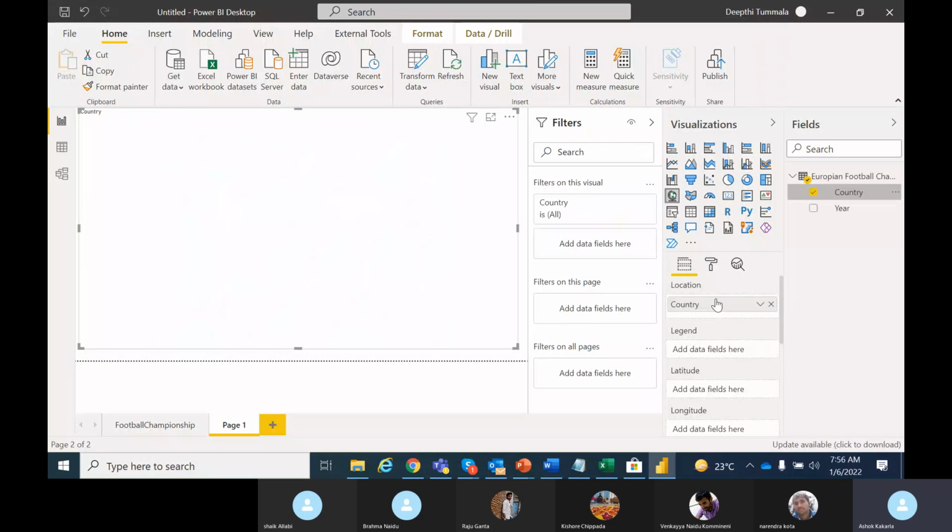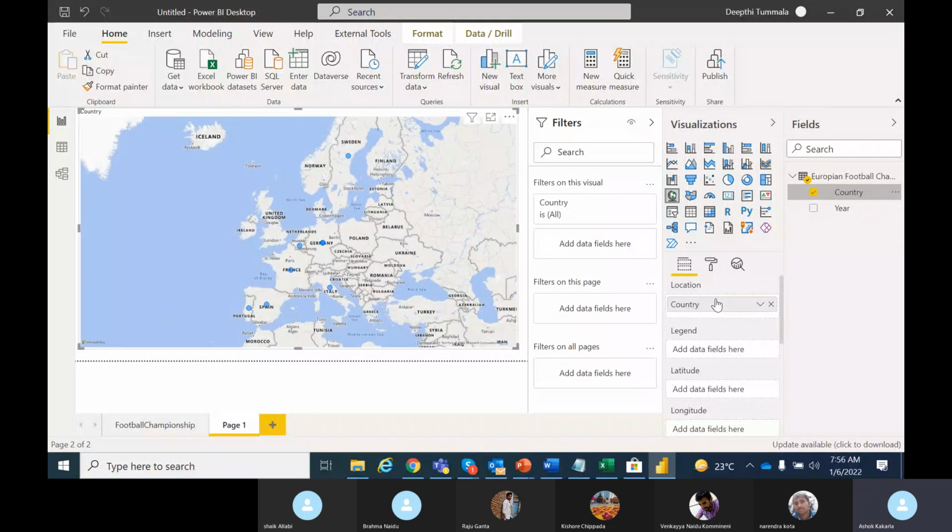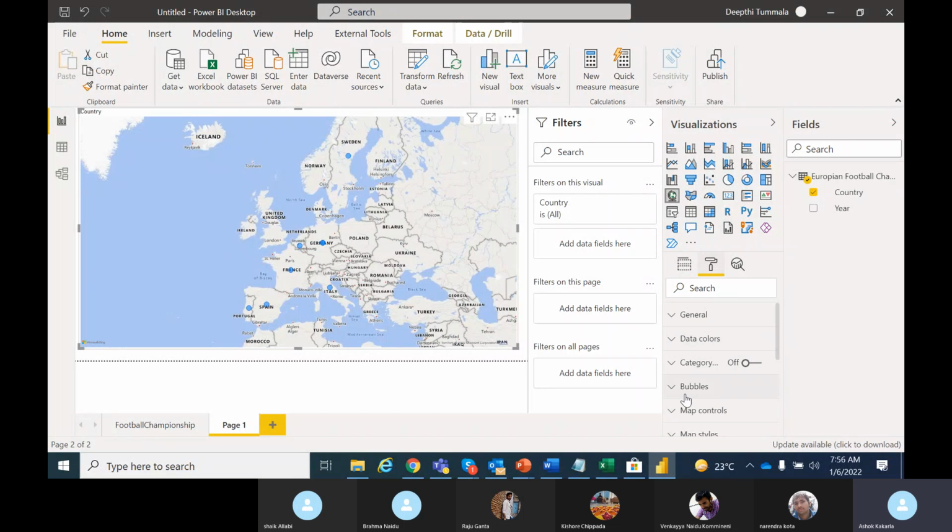As soon as you put the country as the location, it recognizes the data and pops up the data in terms of bubbles. So now you can see the data. These are the bubbles. I want to increase the bubble size. The first pane is the fields, and the second one has the properties pane. Go to properties, go to the bubbles section and increase the bubble size so that it will be more visible.